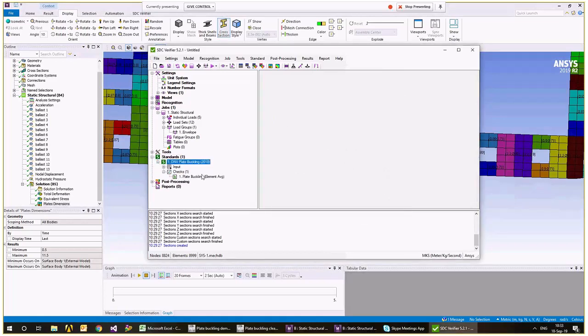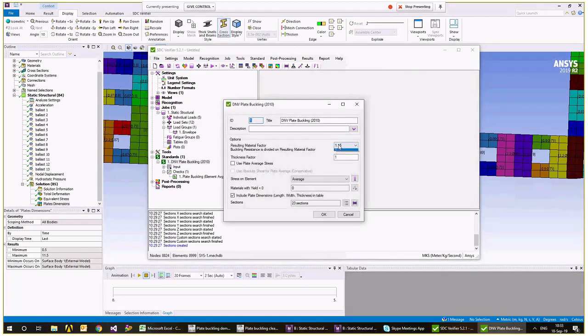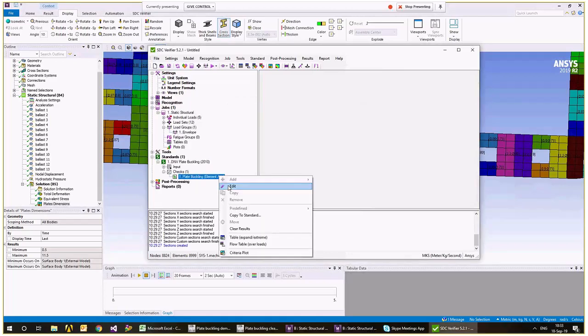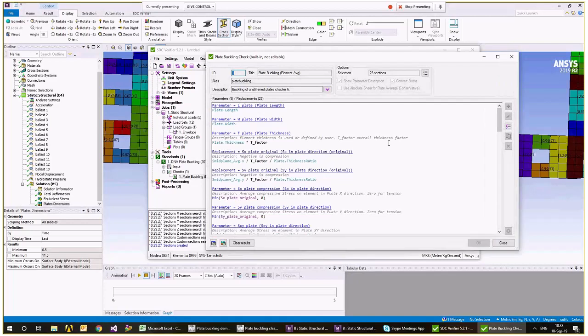Now you can see that I have one check. If you want to change the settings of your standard, you can press Edit here and change, for example, the factor to 1. Okay, I'm going to show you the check. So here we can see that we have 9 parameters and 28 replacements.